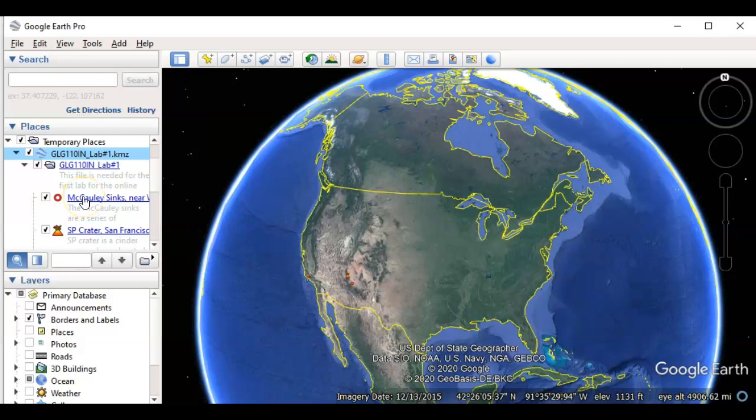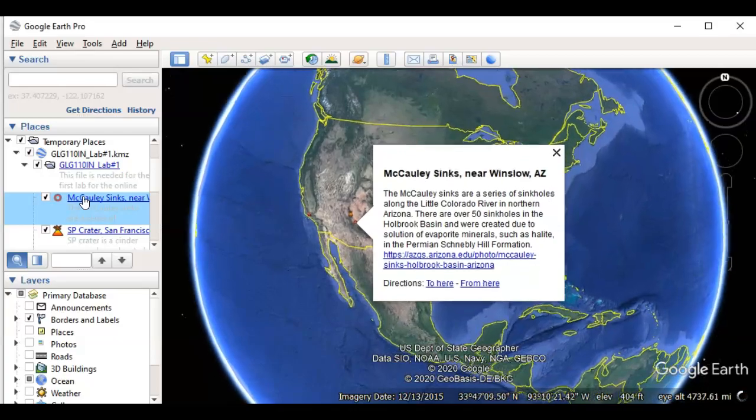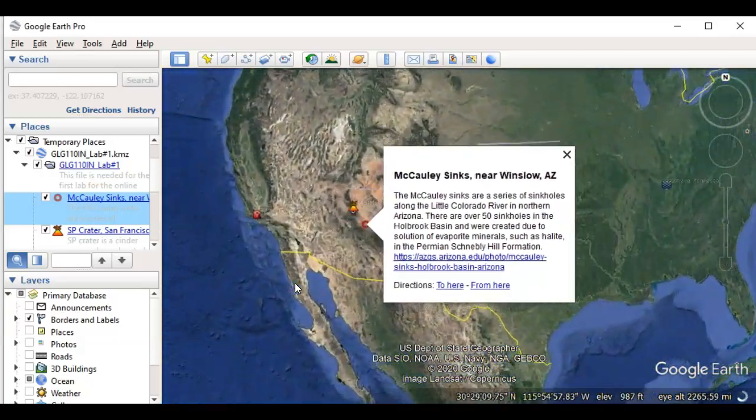But there's two ways to use this. A single click will bring up some information. A double click should take you to the location. So if we want to go there, we can double click it. And so it's going to bring us to the location.